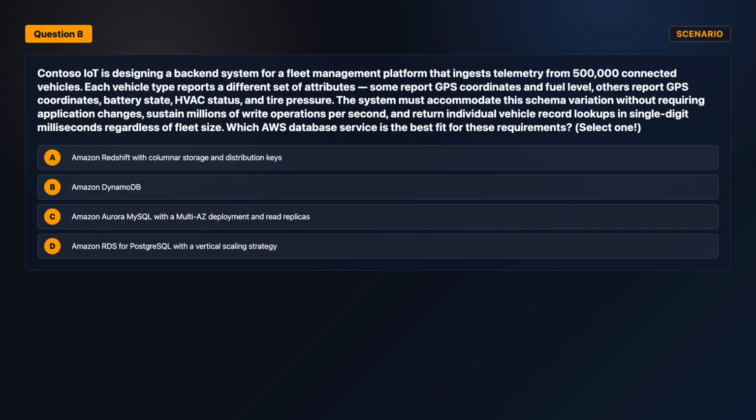Let us switch gears. Question 8. Look for the constraint that matters. Contoso IoT is designing a back-end system for a fleet management platform that ingests telemetry from 500,000 connected vehicles. Each vehicle type reports a different set of attributes. Some report GPS coordinates and fuel level, others report GPS coordinates, battery state, HVAC status, and tire pressure.